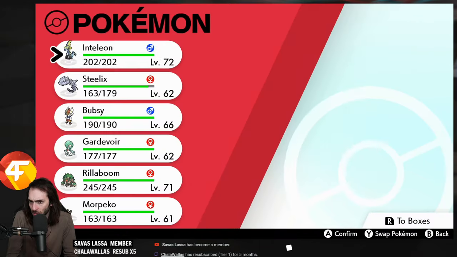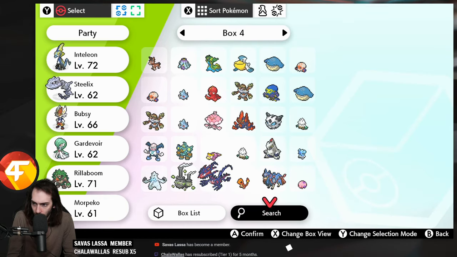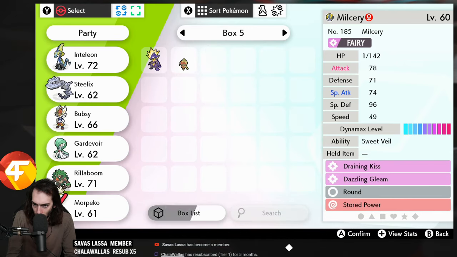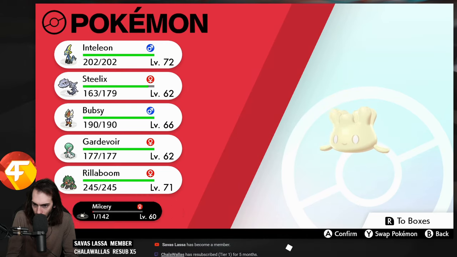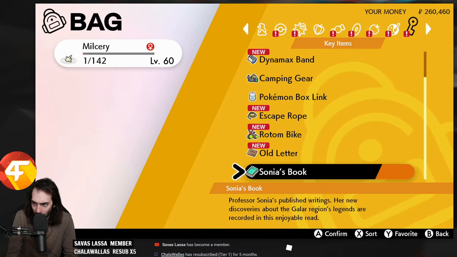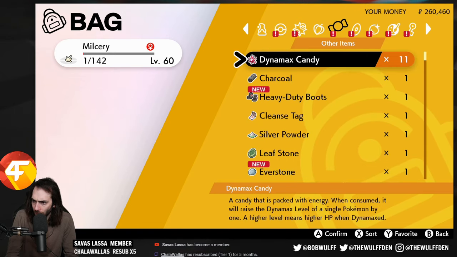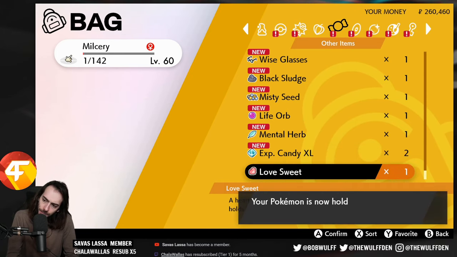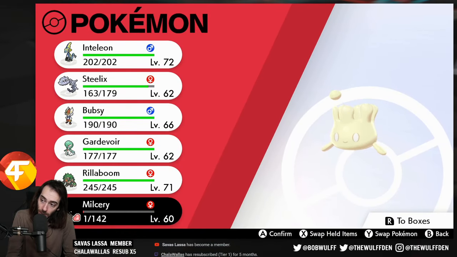Where are the Pokemon? Yo, I found another one. It's also level 5. Here, I'm gonna put Meep, I'm gonna move it to Meep. So I give it a sweet right now. Yeah, to hold. Love sweet? Sure. It's not holding love sweet. It has 1 HP right now.